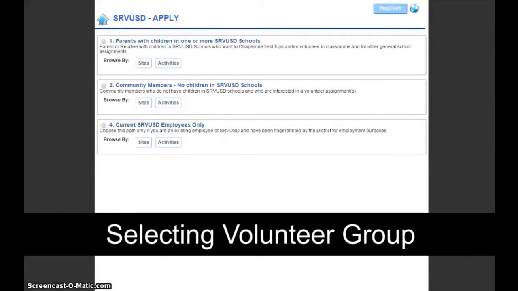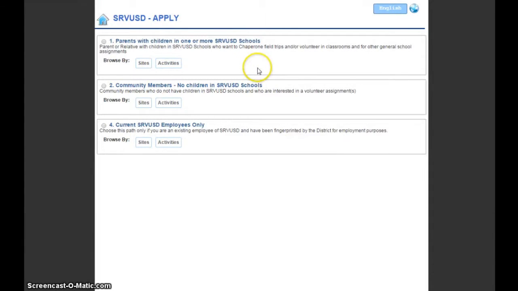Selecting volunteer group. There are 3 volunteer groups. Parents with children in 1 or more SRVUSD schools: parent or relative with children in SRVUSD schools who want to chaperone field trips and/or volunteer in classrooms and for other general school assignments. Community members, no children in SRVUSD schools: community members who do not have children in SRVUSD schools and who are interested in volunteer assignments.